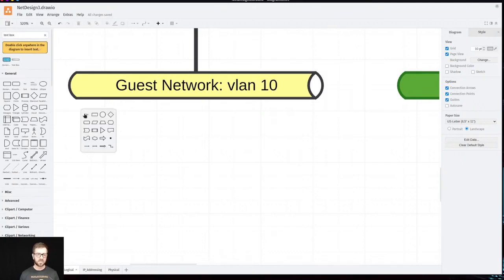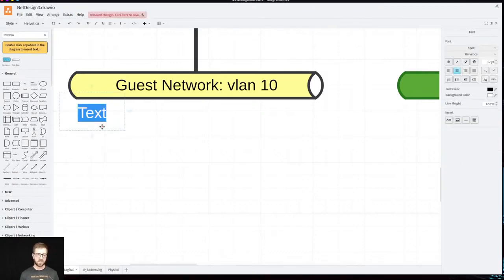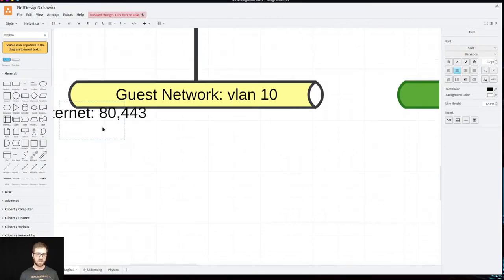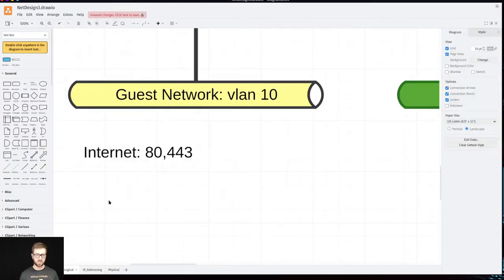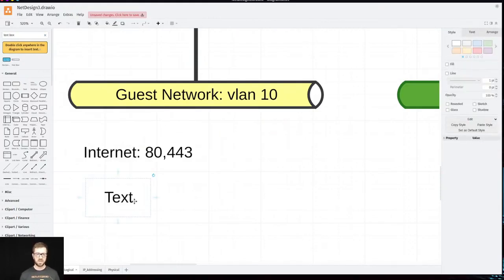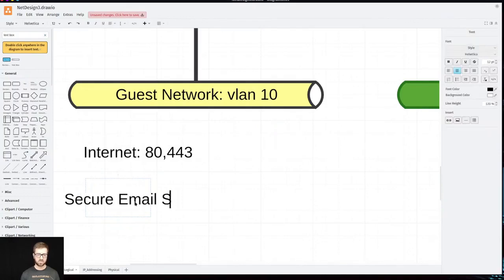We'll just do it this way. Internet, which is port 80 and 443 typically. Then maybe we want them to be allowed to go out and send and receive secure email, but not actually send email from the network, meaning be able to connect to an email service outside the network. So we're going to allow secure email services.